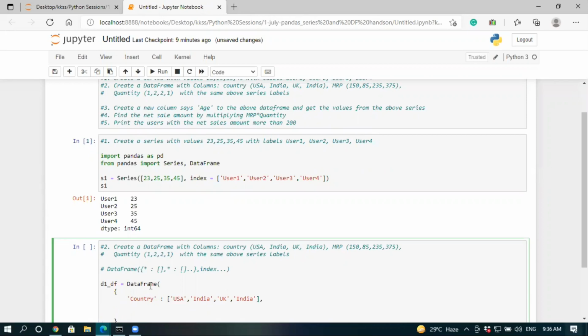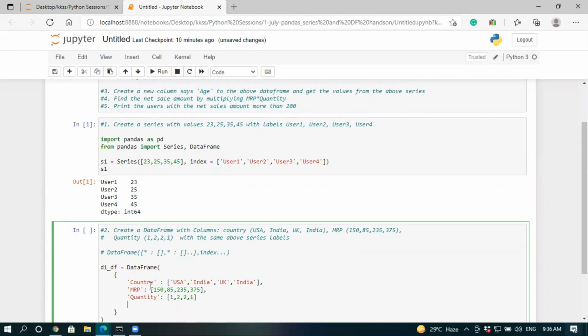Then I want the second column as MRP, and the data in it will be the numbers 150, 85, 35, 375. Then the third column should be quantity, and I want 1, 2, 2, 1. Okay, so this is the data that I want in it.